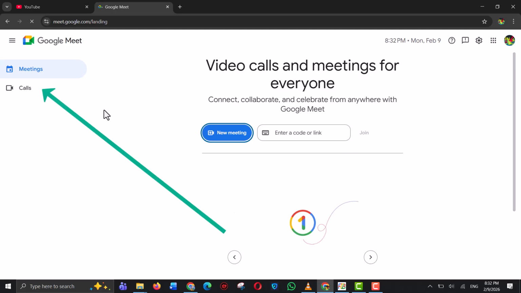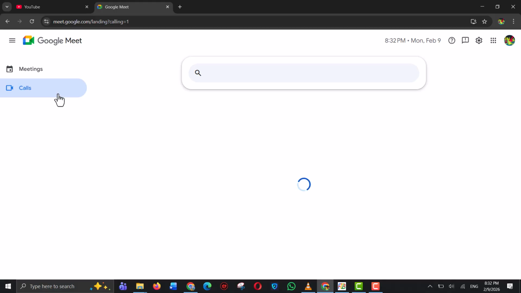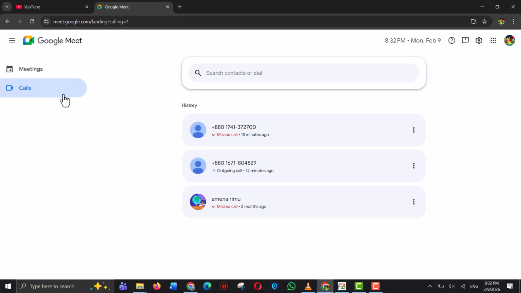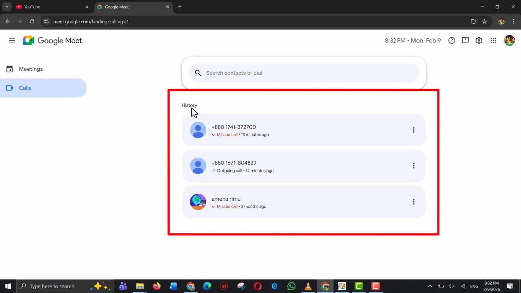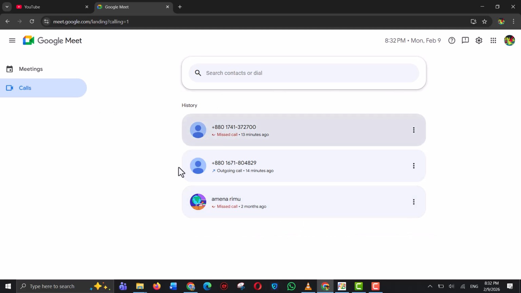Step 5. Click on the Calls option from the left side menu. Step 6. Wait for the Calls page to load properly. Step 7. View the History section to see your Google Meet call history. Here you can find a list of previous calls, including dates and participants, which helps you track your past meetings.